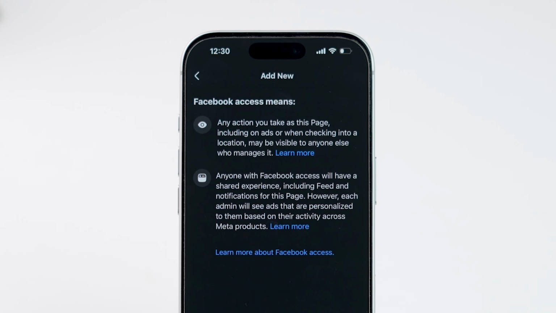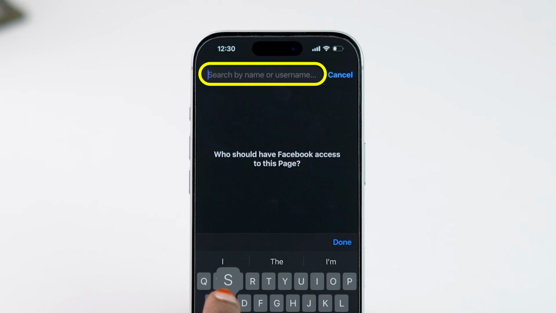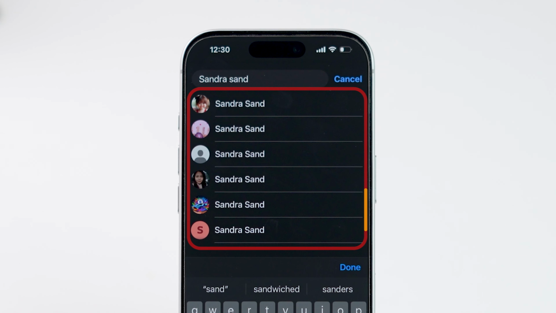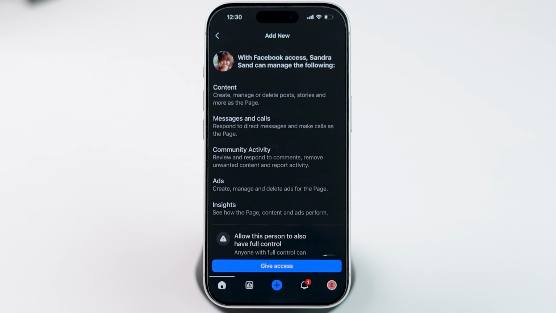Now, read all the information and tap on Next. Enter the name of the person you want to add. Select the correct profile from the search results. Facebook will show all permissions that person will get.